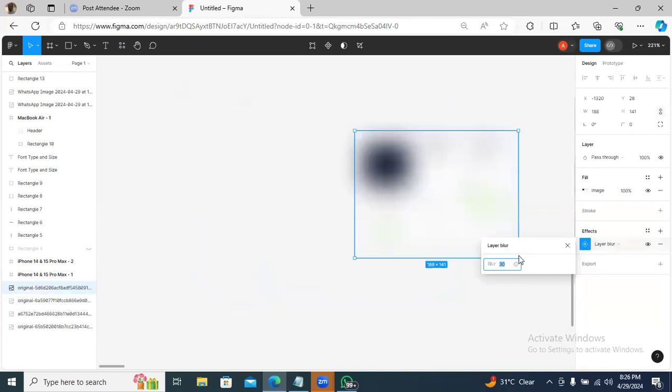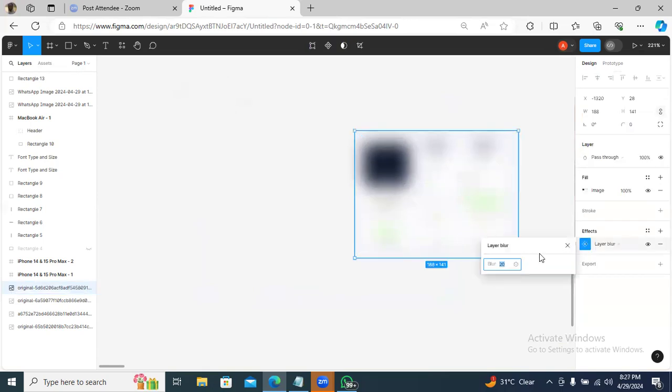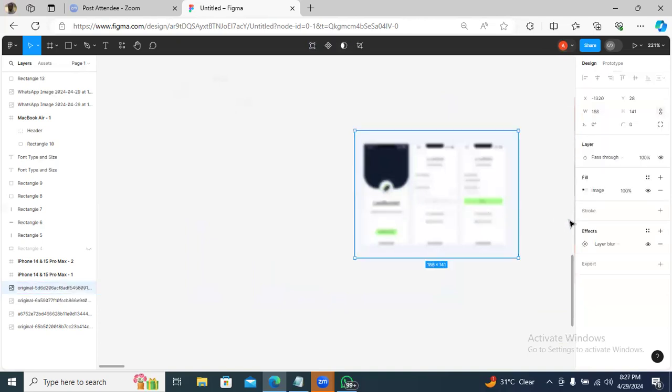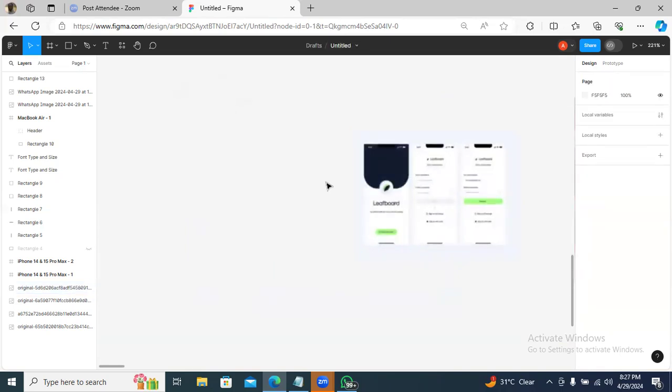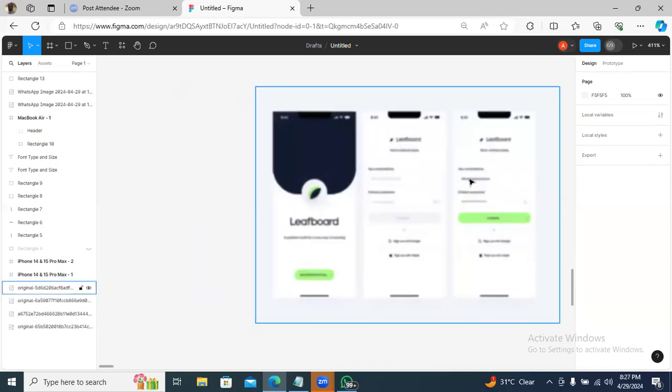Click on it again. If it is too much, maybe like 20. If it's too much again, reduce it to what you want. 3. If it's too much, reduce it back to 1. Do you understand? Yes, sir. Any other question regarding this blurring, please?